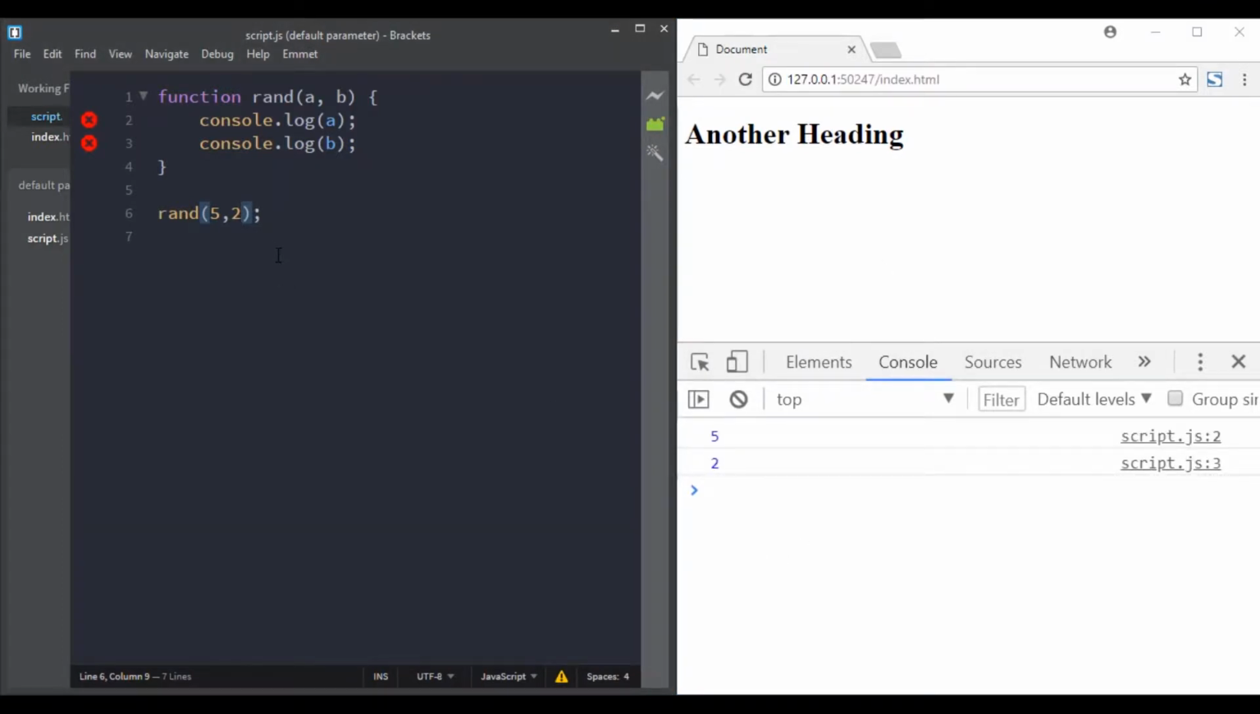Now what happens if you only give it 1 argument? The first parameter here will have the same value as this argument, but since we're not given a second argument, this parameter will have the value of undefined. If you call it with no arguments, you will have undefined for the first parameter and undefined for the second parameter. So now you can create a function that behaves differently.